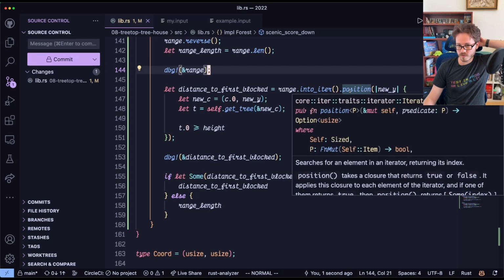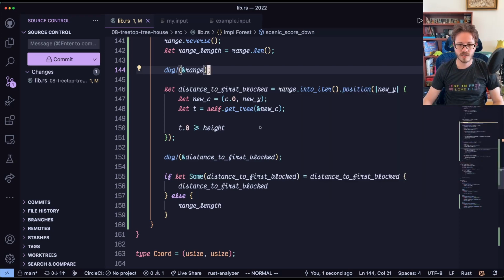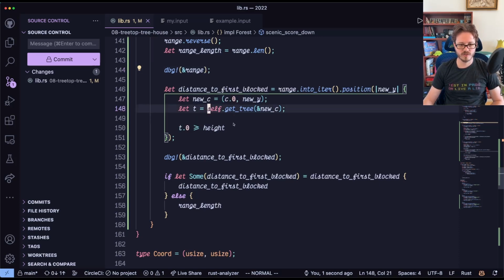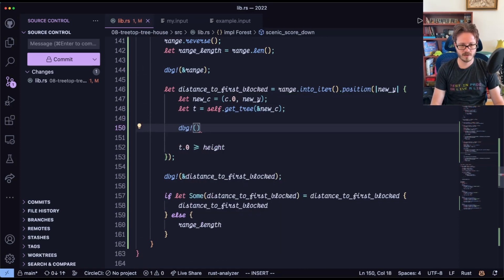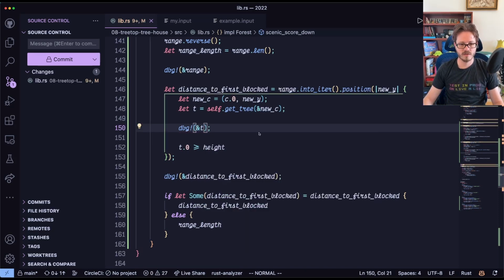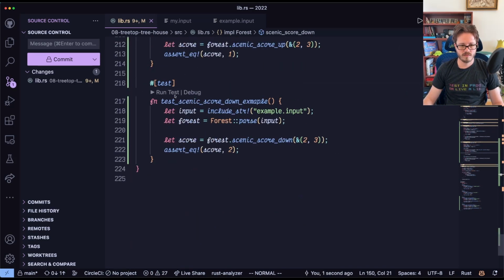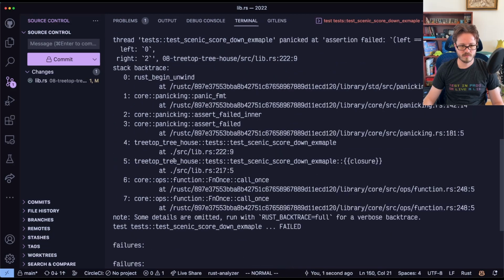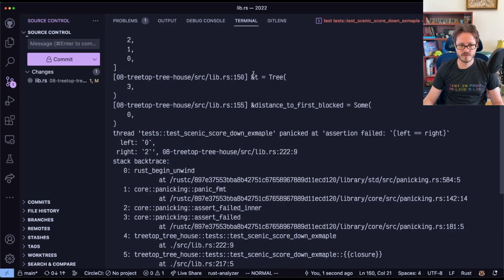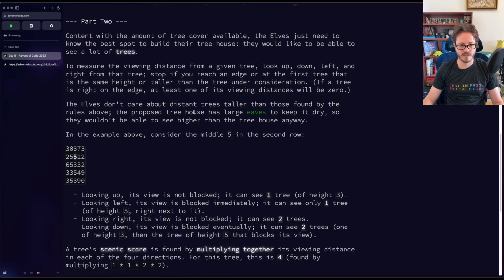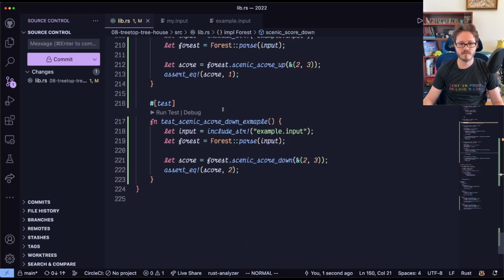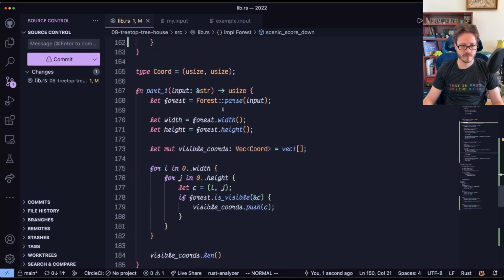Position, distance to first blocked, position got 0, which means it thinks it's the first one. But that's just not true, right? Debug out a reference to our tree. And the reference to our tree has a height of 3. And so isn't our height higher than 3?